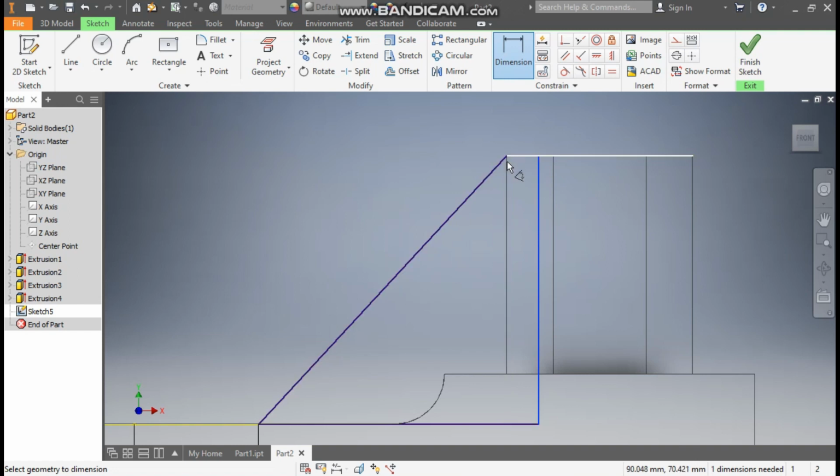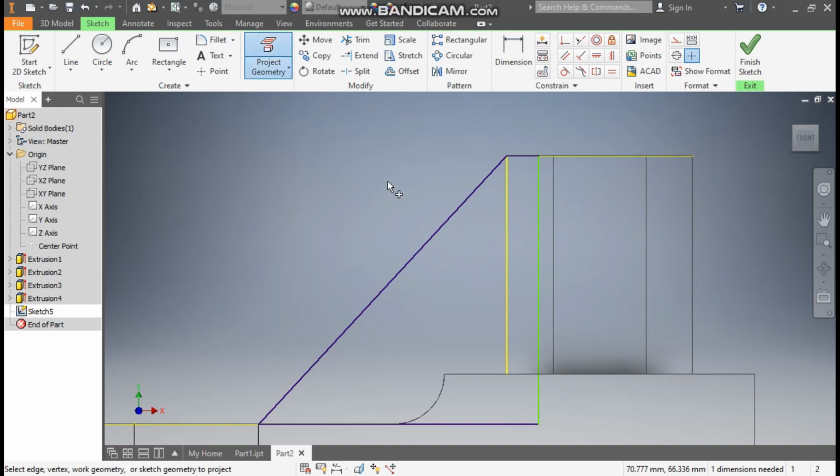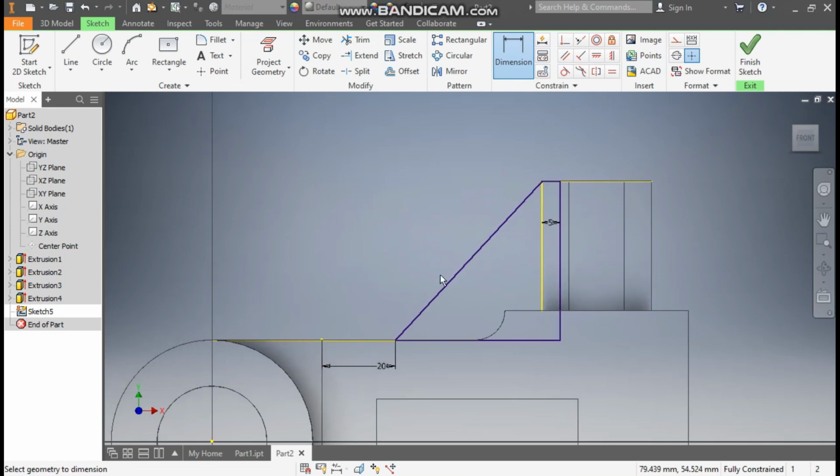Okay, from this face we want escape. So first go to project geometry, project this face. Now escape. Go to dimension, define this dimension as 5 mm. Okay, now this is fully constrained. Now escape from dimension command, select these yellow lines, like this and this line, make them construction geometry. So these are the reference geometries.